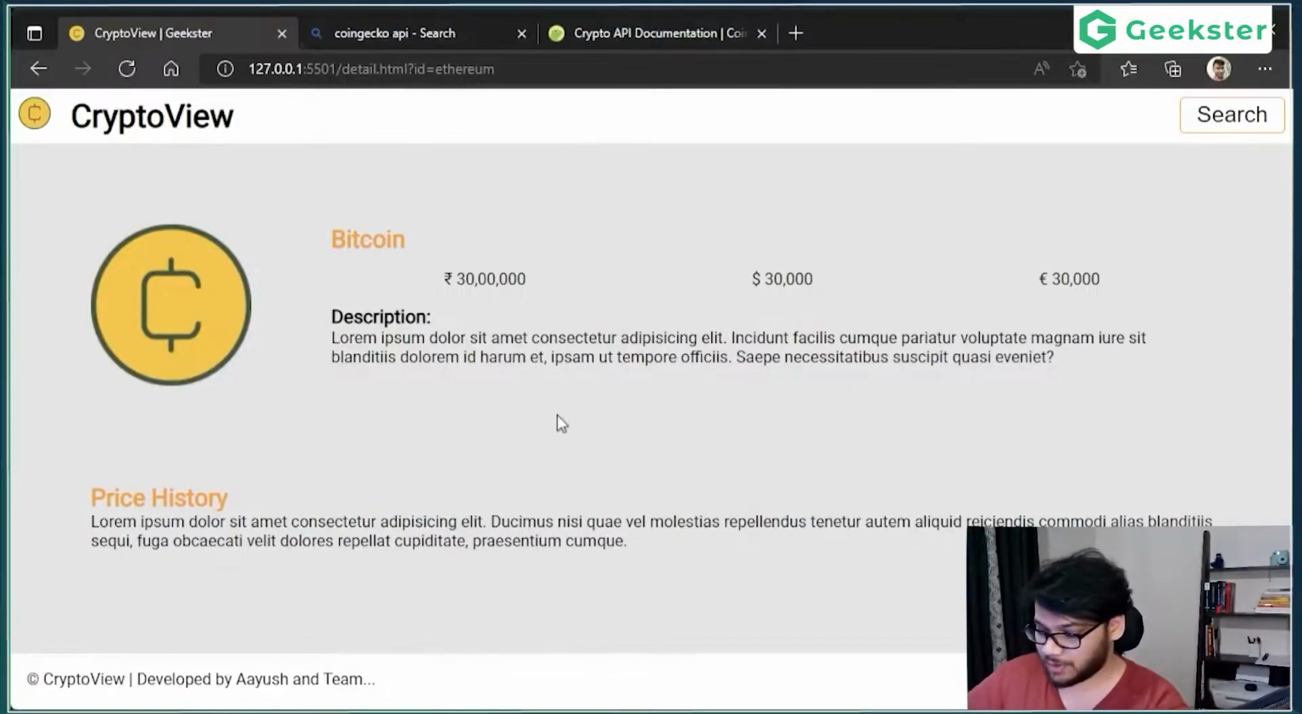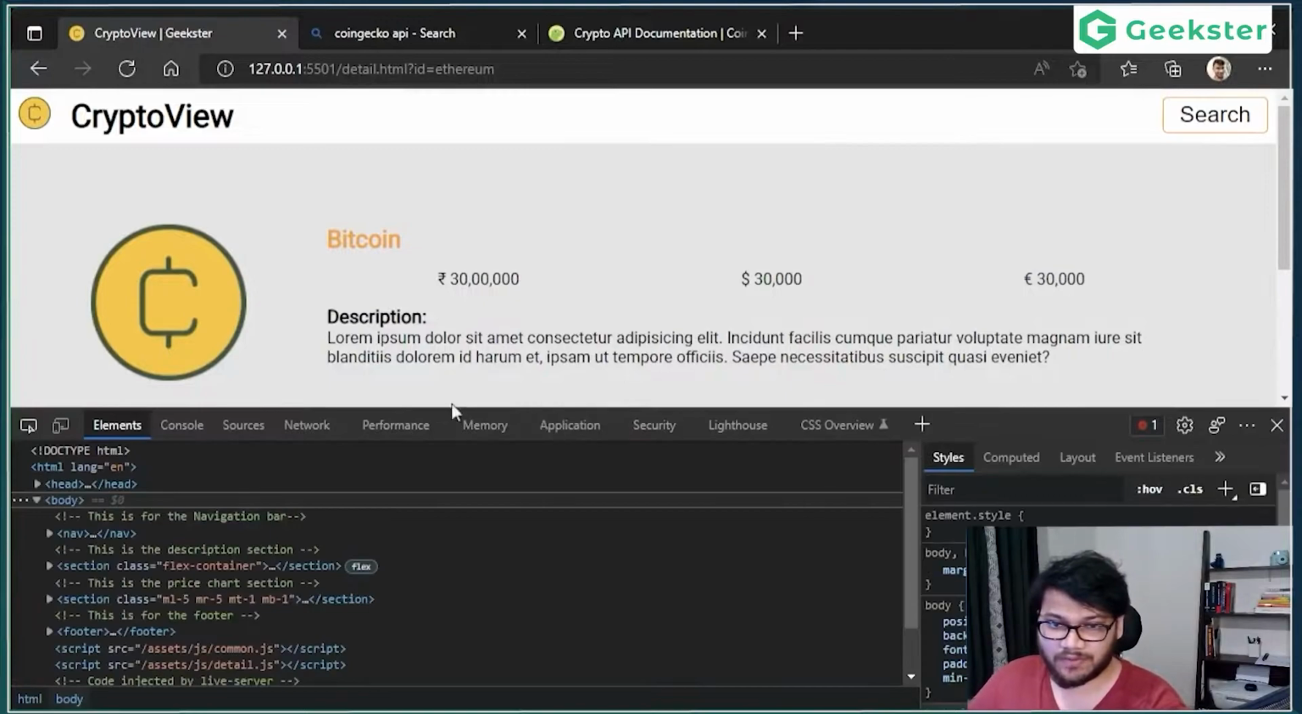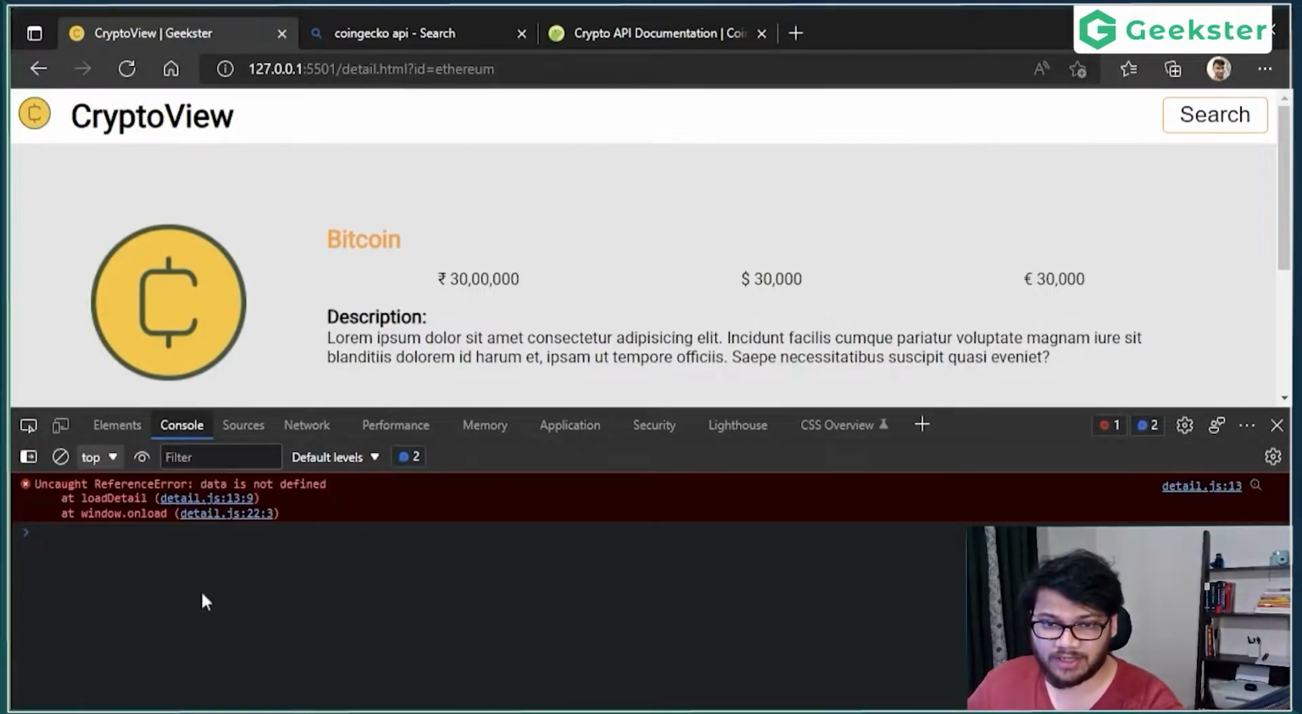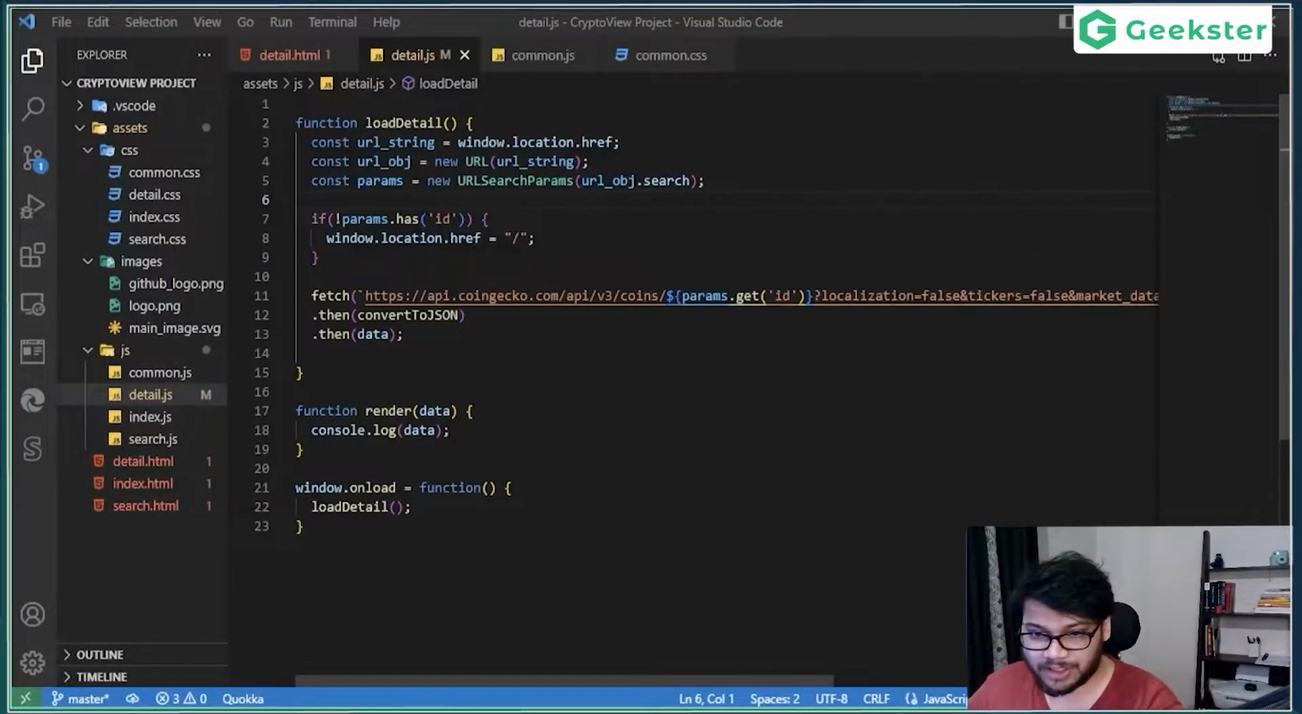Here we are. Open developer tools, F12, go to console, and we have a problem. Data is not defined. Let's see. Where is it saying? Detail.js line number 13. It also tells you the line number. You see colon 13. So that is the line number. So let's go back and check. Detail.js line number 13. Dot then data. Yes, data is not defined.